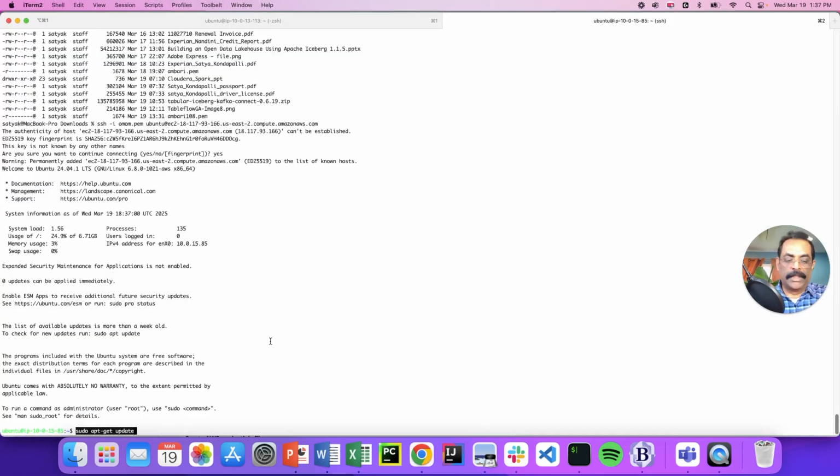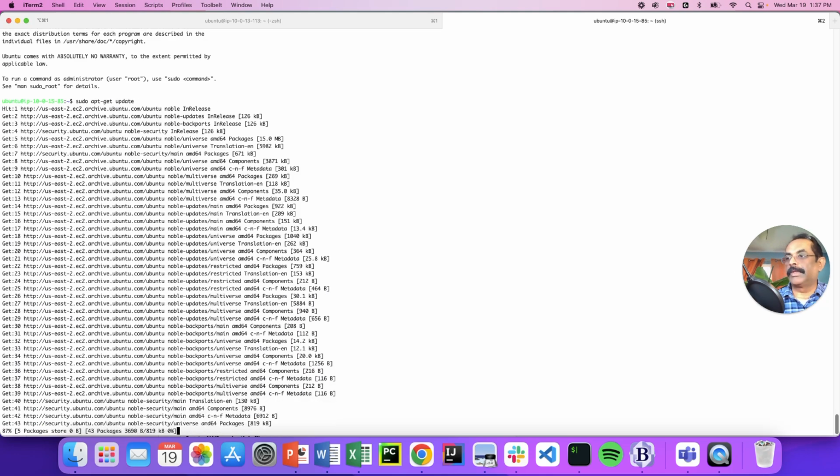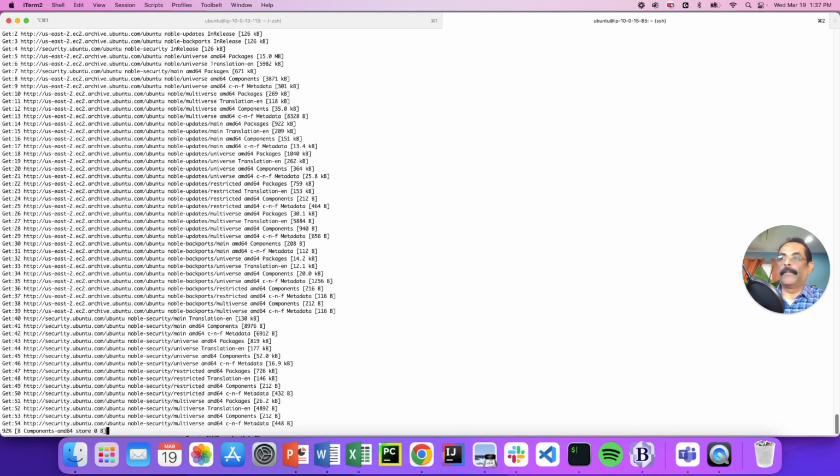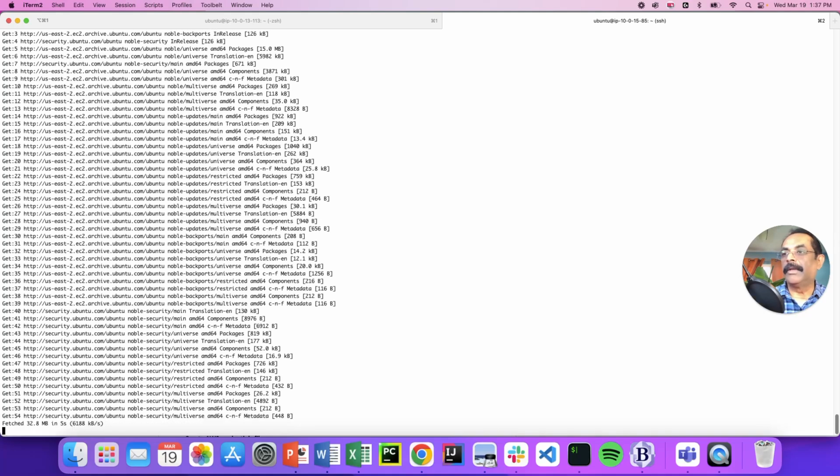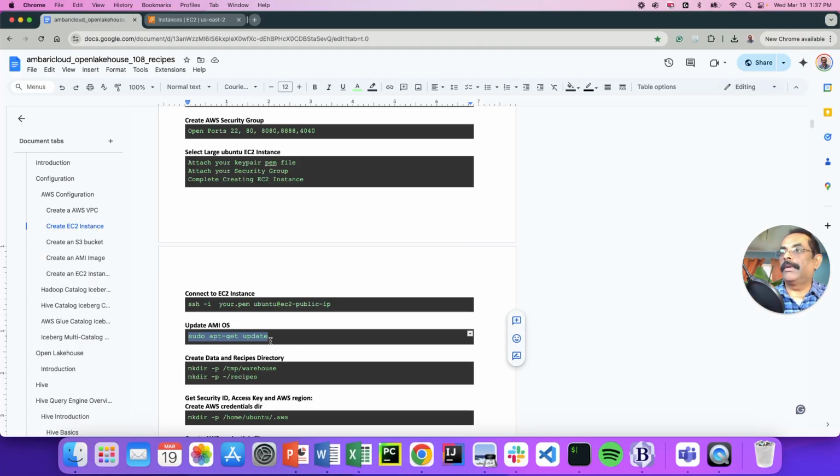So what that does is update the OS, making sure it has the latest security files and whatever else is required. So it is always recommended to run a sudo update. So here, apt-get update.